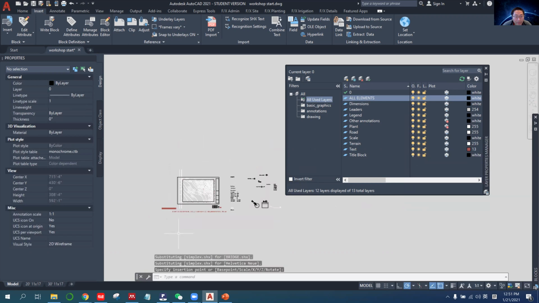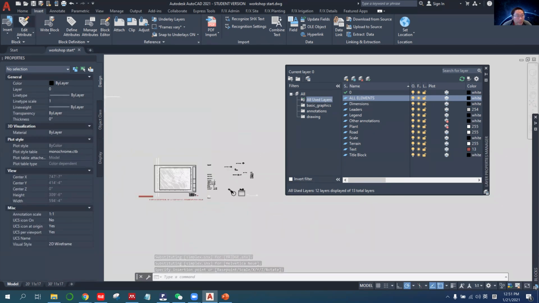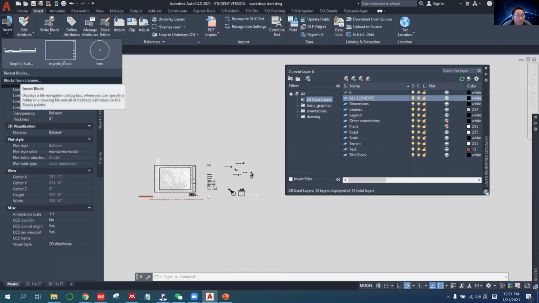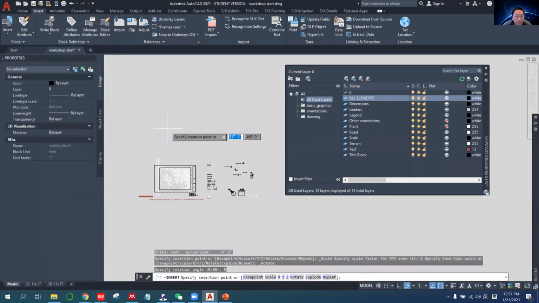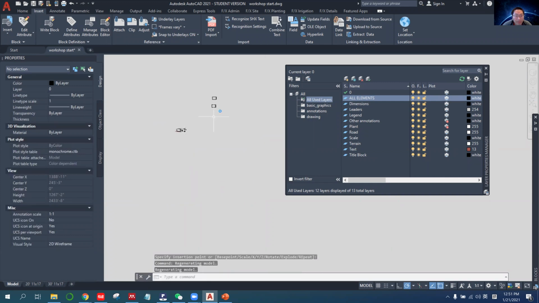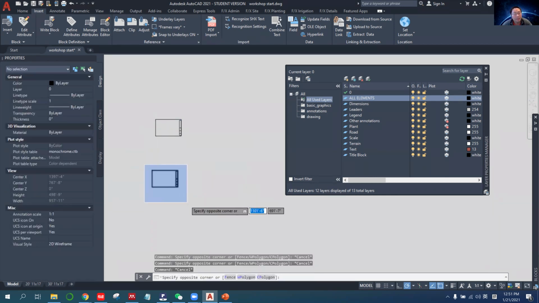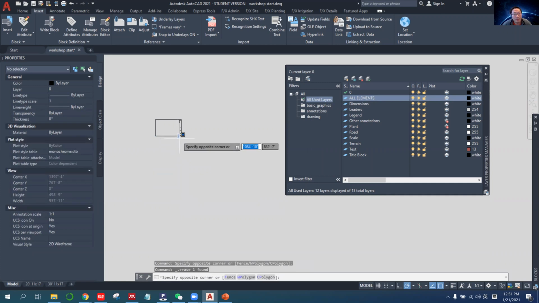Specify a point. Wait a minute. Yeah, my block. Oh, yeah, it's showing up here. So then you can reuse them. You can just move them around and reuse them. Okay, that's supposed to be really straightforward.